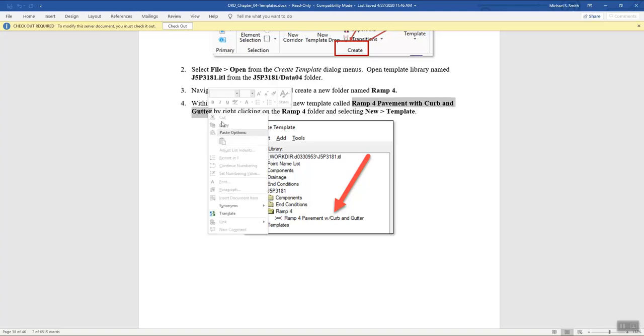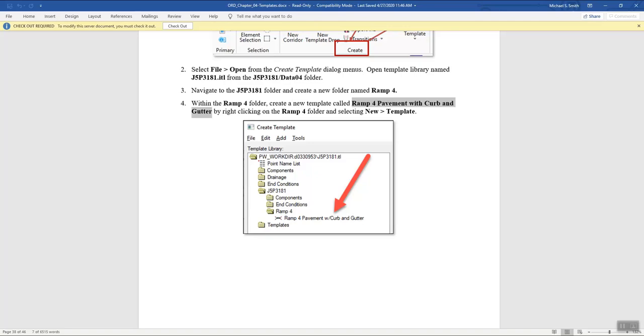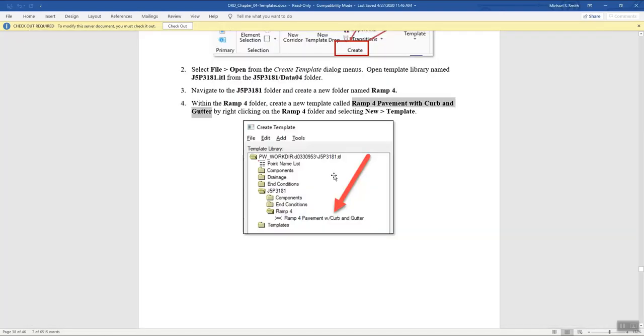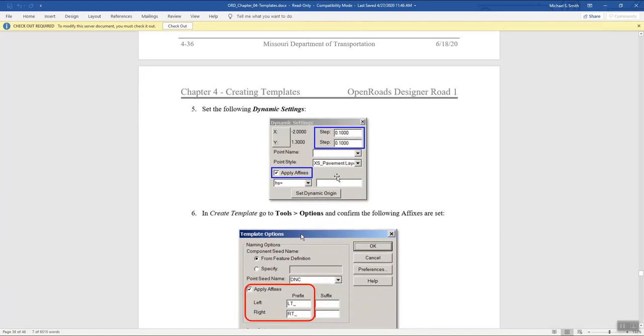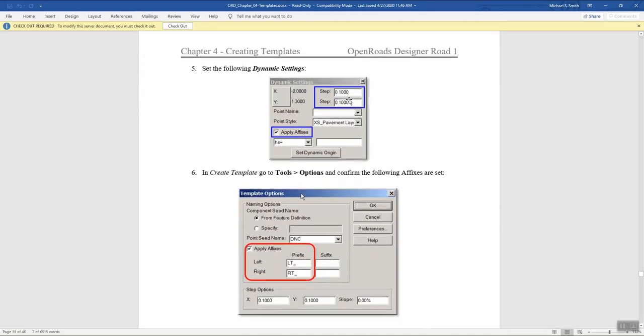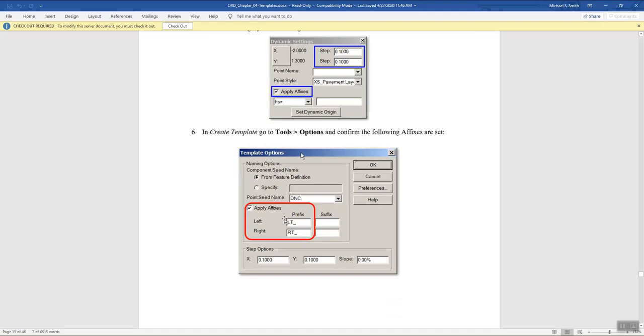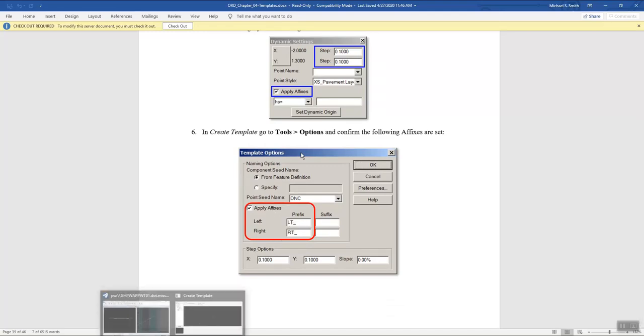right here. Okay, I'm going to go back out into our drawing, go back into the create template, and we're just going to name it that. Okay, ramp 4 pavement with curb and gutter. So we've got one named correctly now, so we'll scroll down through here, take a look at our dynamic settings. Again, we've got the steps, point 1 and point 1. We've got apply affixes we're going to turn on, and then under tools and options we're going to go and do our prefix.